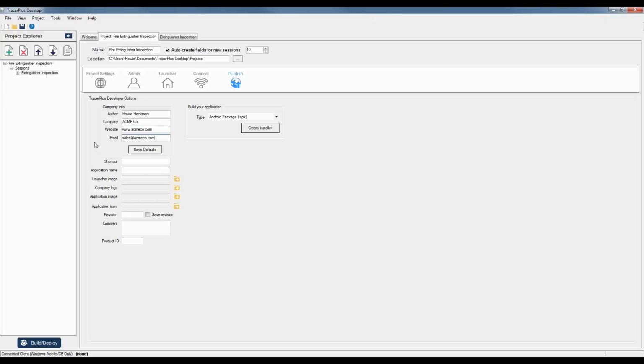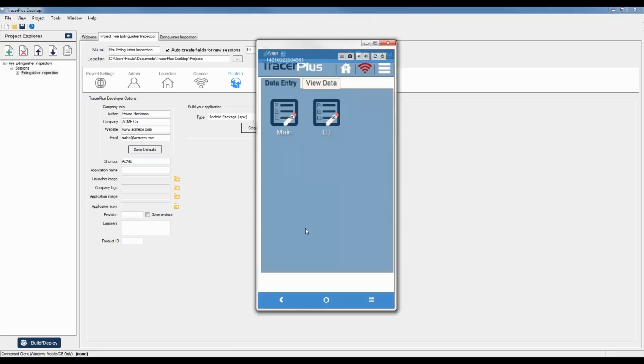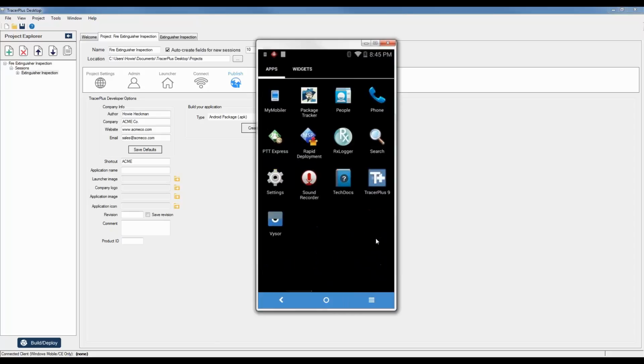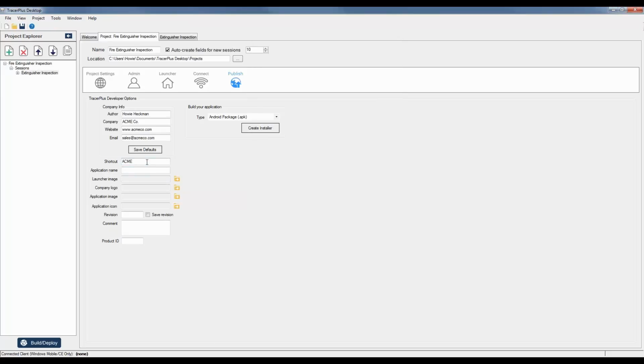Down below is specific to this project that I'm working on. So the first thing I'm going to do is actually give it a shortcut. Now the shortcut is actually what you click on the handheld. So if I were to go to my Android device and go to the programs list here, TracerPlus 9, this is the shortcut that opens my application, and it's labeled TracerPlus 9. Well, for this new fire extinguisher application that I'm installing on here, I want to make sure that it's not TracerPlus, and maybe it has a different logo here. It doesn't have the T+ icon. So I'm going to name the shortcut maybe Acme Fire. The application name will be Acme Fire Inspection.